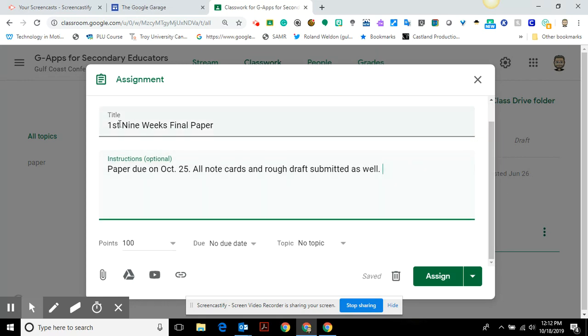You need to put in a title, and you need to put in some instructions. It says optional, but I would rather do that. Now the point total, if you're going to leave this ungraded, that would mean that you're going to probably print these and then grade them. That would be the reason why this would be an ungraded assignment, okay?